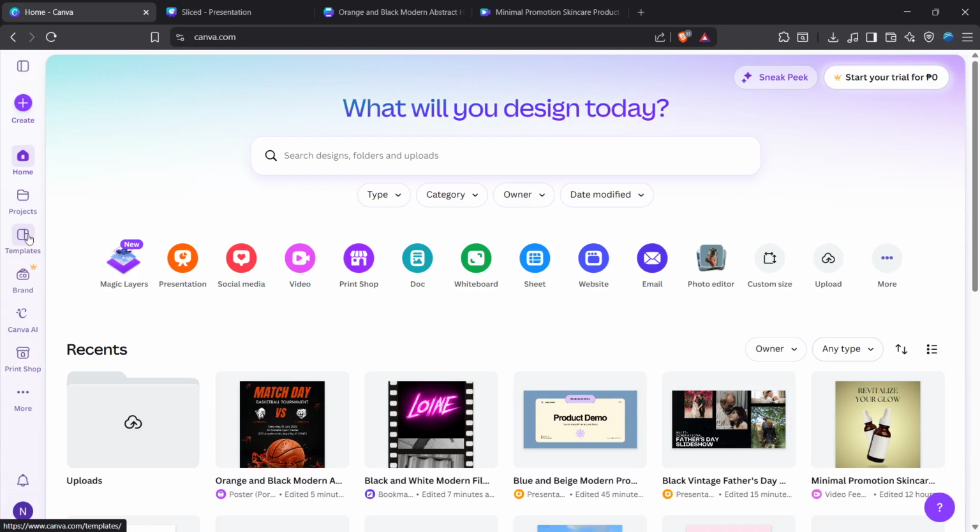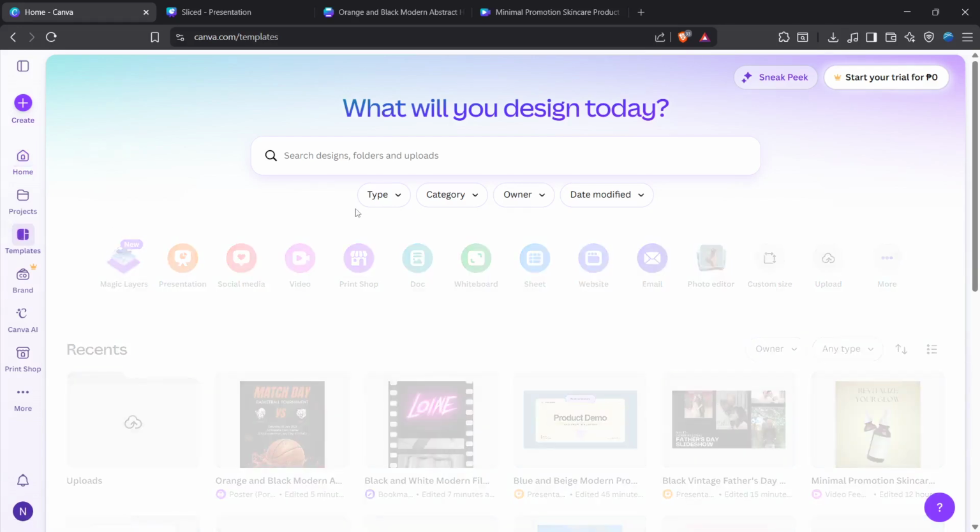Next, click on Templates. This is where Canva organizes ready-made designs for different formats, including presentations, social posts, videos, and more. Using templates can save a lot of time, because the layout, color combinations, and animation style are already prepared for you. After that, search for animated presentation.